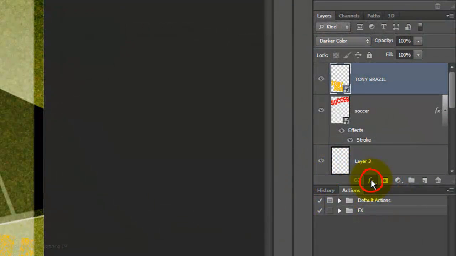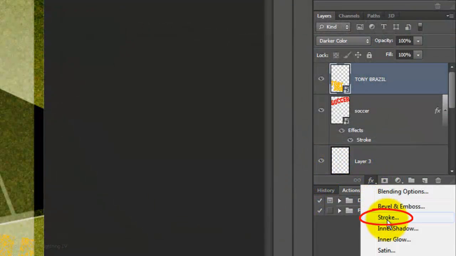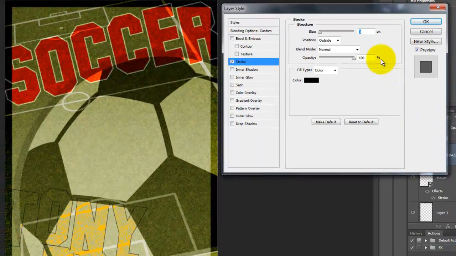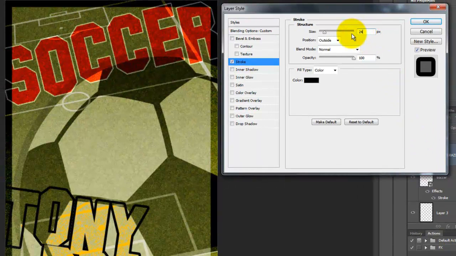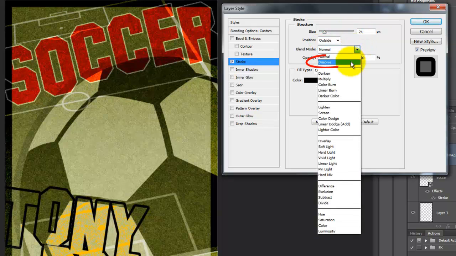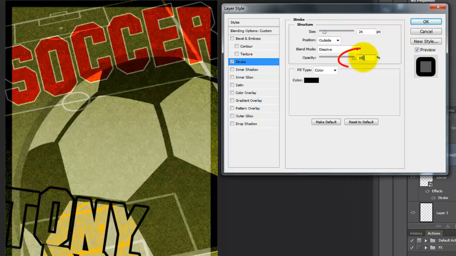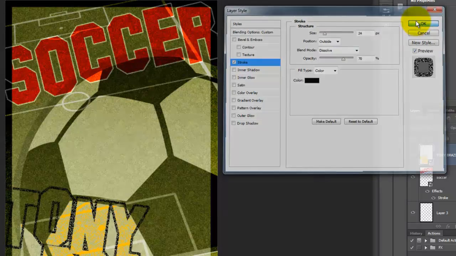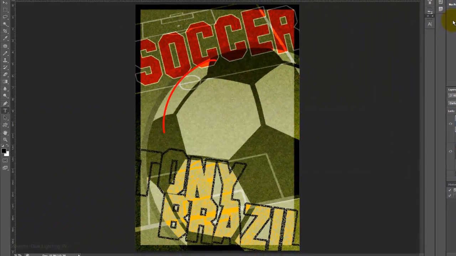Click on the FX button and choose Stroke. Make the size 24 pixels, the position outside, the blend mode dissolve, and the opacity 70%. The next step is to add a colorful splat to the center of the poster.